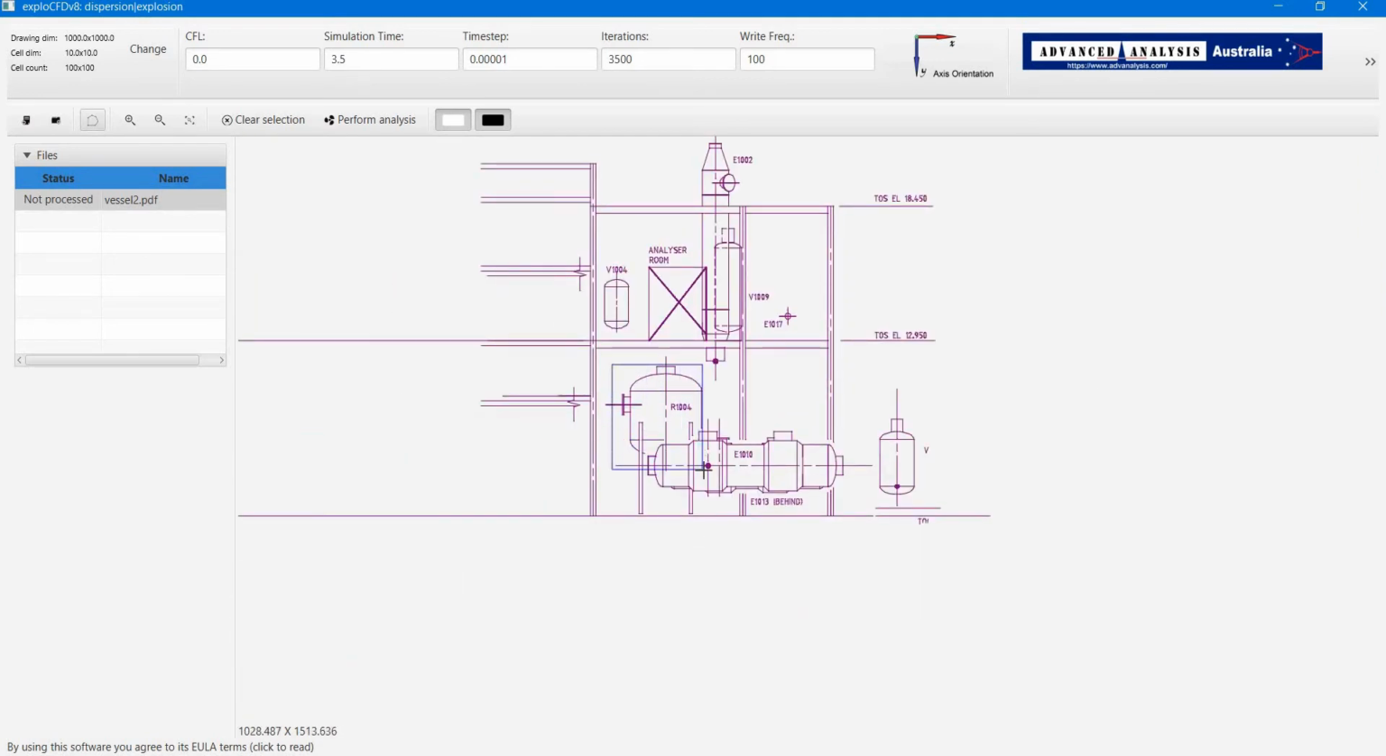Now in this particular case, I just want the vessels that are in the drawing because we're going to model a release from one of these vessels, and its interaction with the rest of the vessels in the drawing. So I'm just selecting all of these vessels and I'm going to include them.